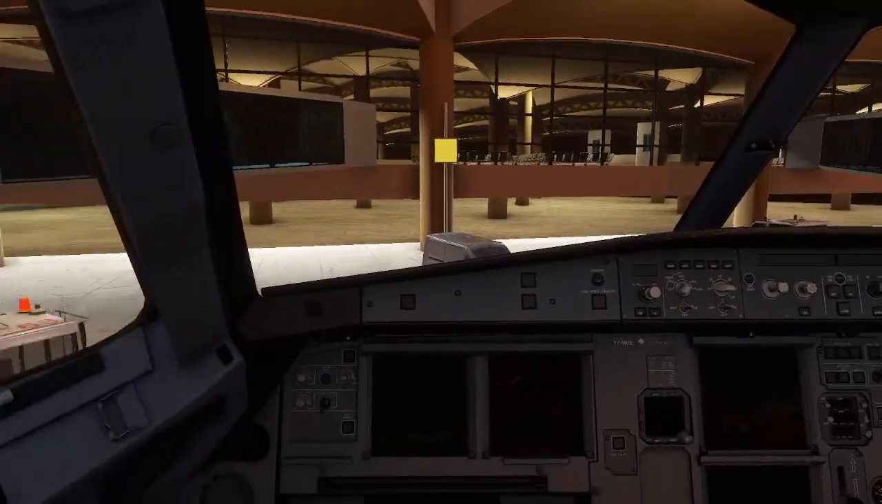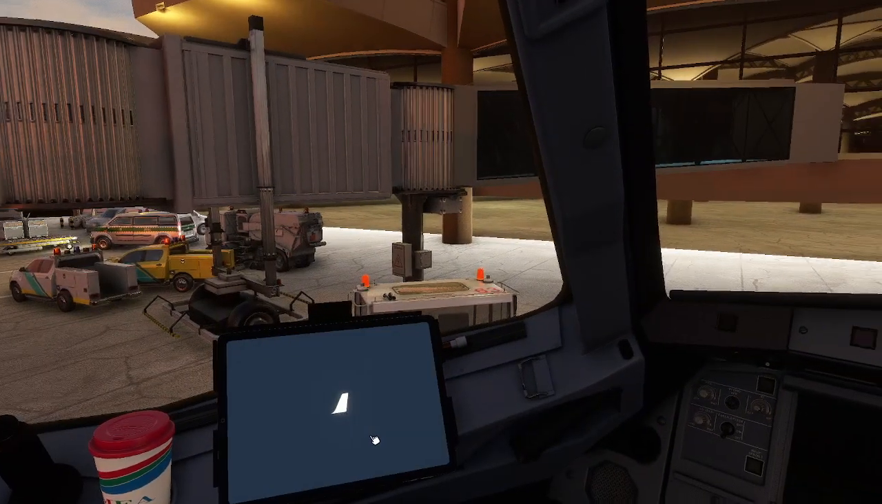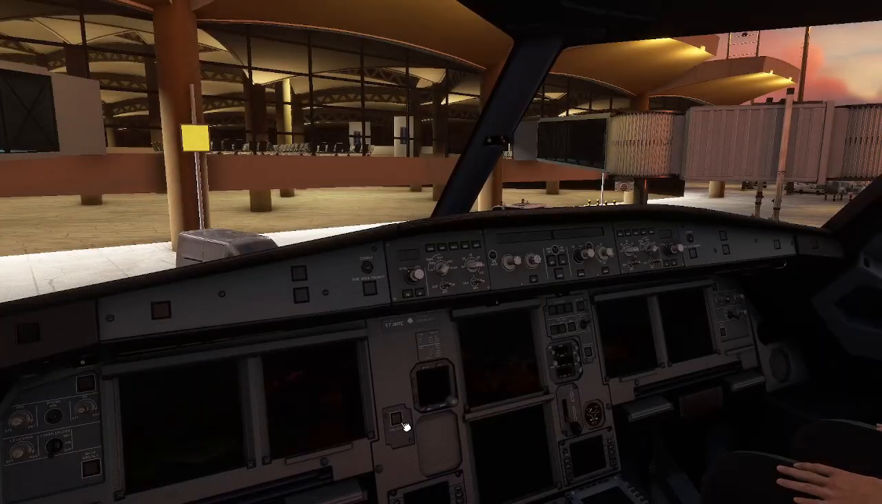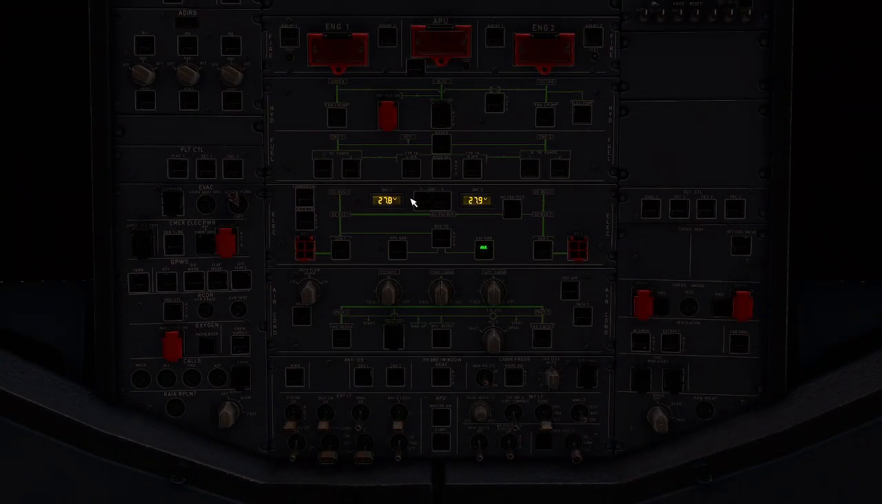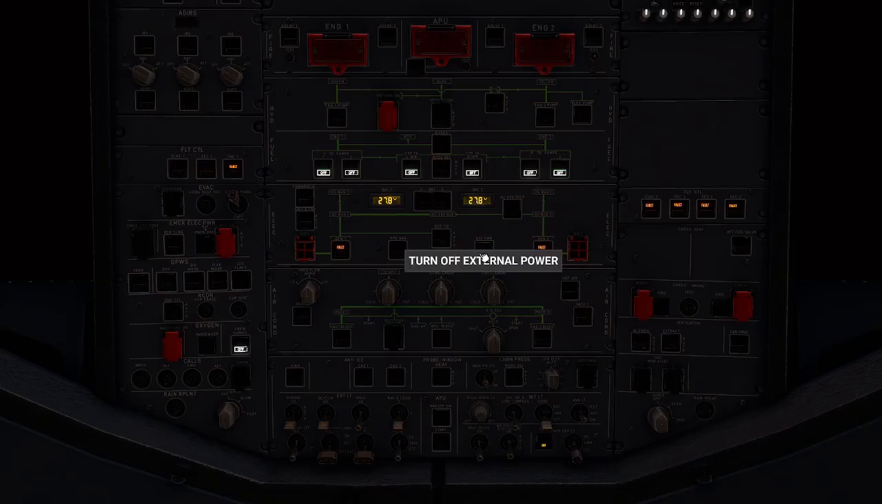Alright, so we're in the aircraft right now. Let me turn on my iPad here. Let's go to the upper panel and turn on the aircraft. Alright, perfect. We're here in the upper panel. Let's turn on the batteries for the aircraft. Now let's turn on external power.